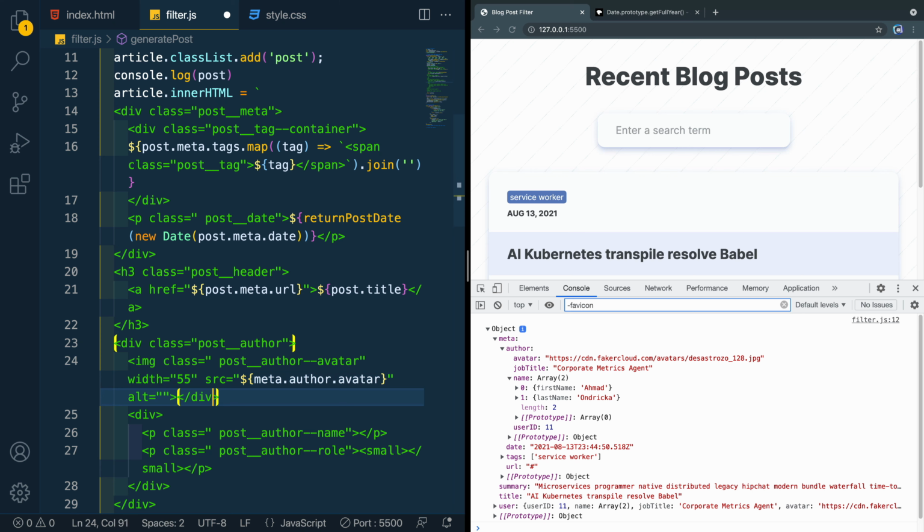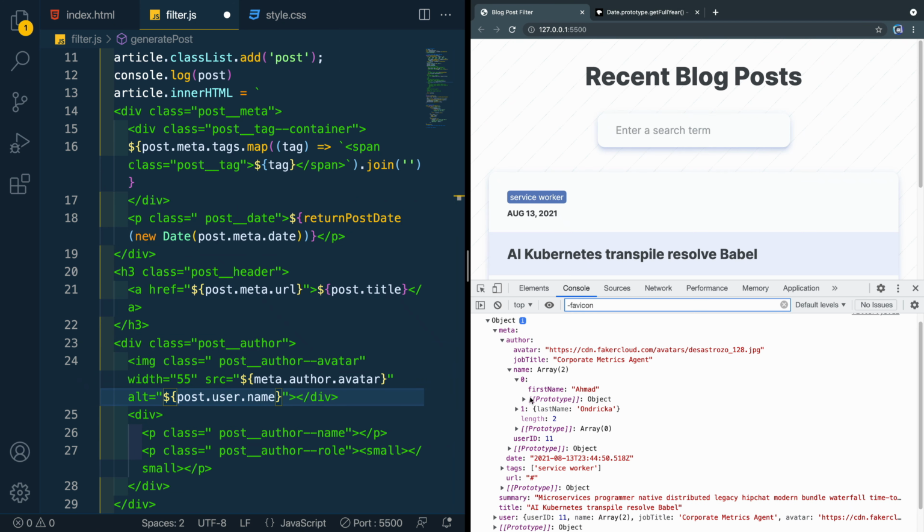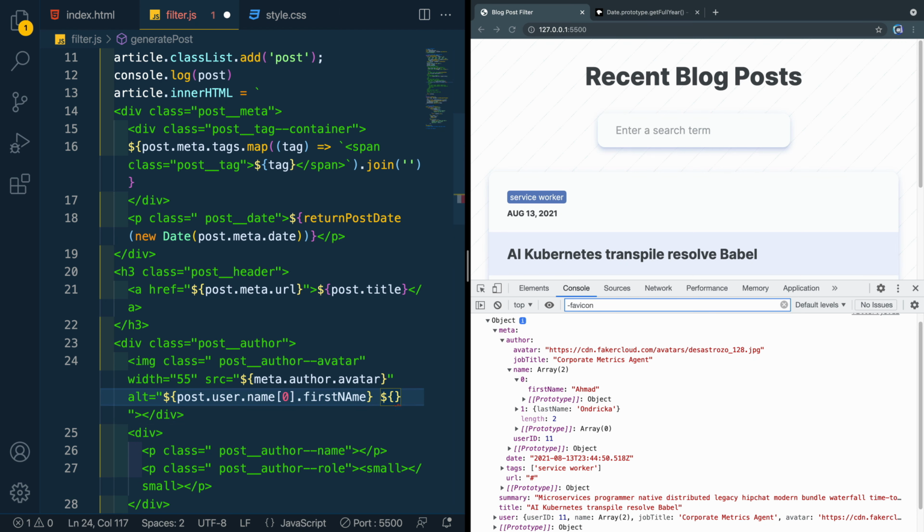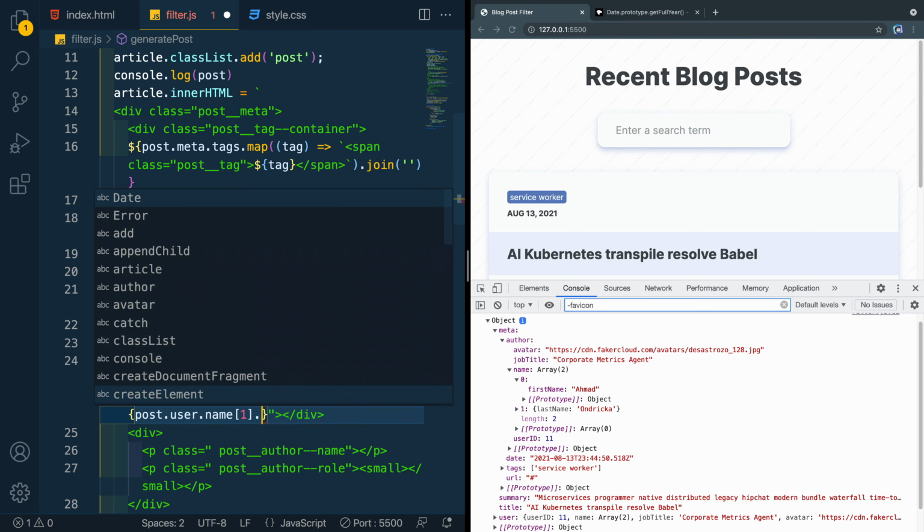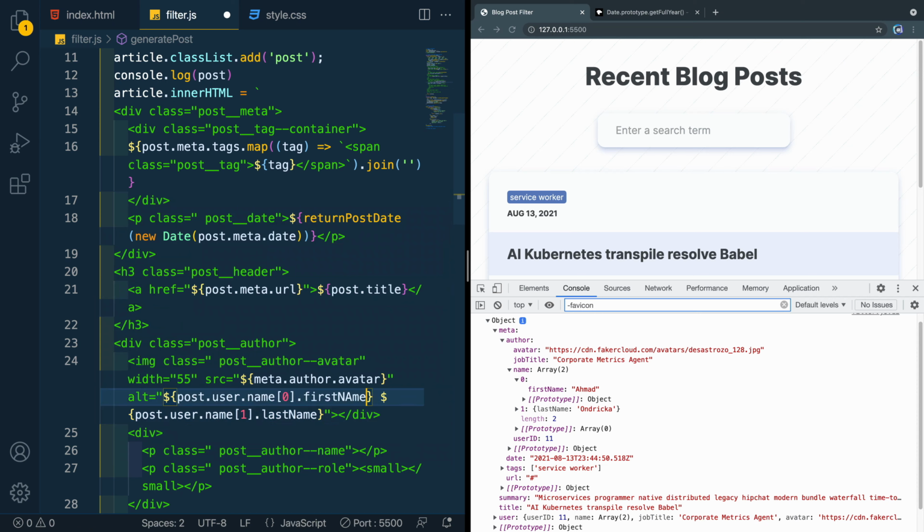And then for the name, the first thing we're going to want is post.user.name. That gets us all the way down here. Then we've got to go into the 0 position and look at first name. So I can come in here and say the 0 position and then first name, like that. And then we'll do a space and we'll do the same thing, except this time we're going to say post.user.name, and we're going to go into the 1 position and look at last name. It looks like I didn't spell this correctly. That's not going to work if I mess that up. And we don't need this div because it is just an image tag now. So let's see if that worked.